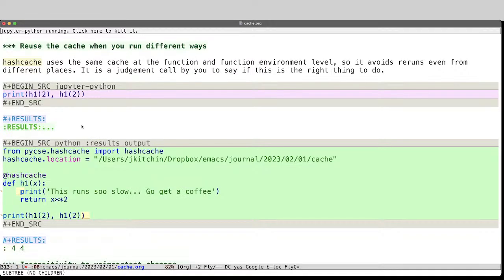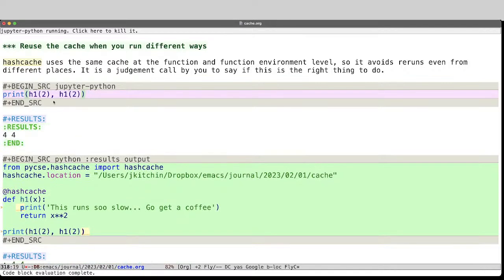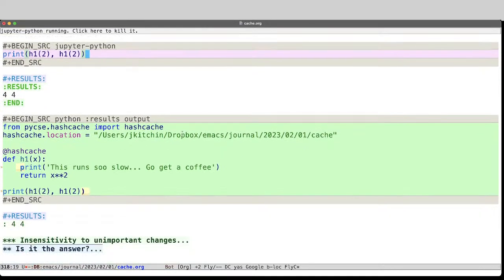Okay, how about reusing the cache when you run different ways? I think that I solved this one, but we'll find out in a moment. So here we have run this one before, and we get a 4 and a 4. What I thought would be helpful is if I run this in another Python script, or potentially in another notebook, that we should be able to look up the cache the same way. So from here, you can see that that is what happens.